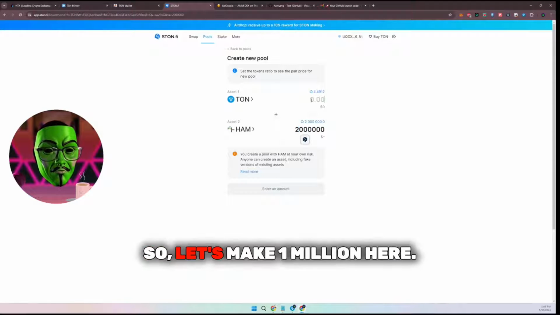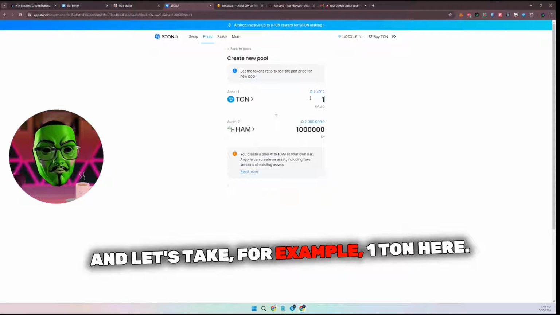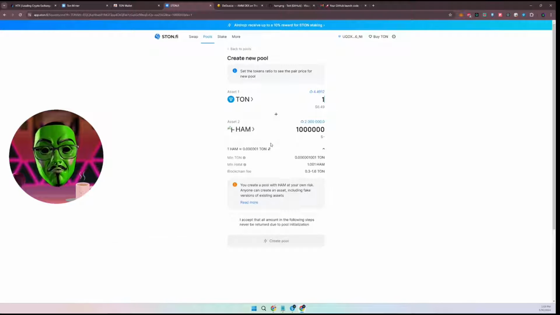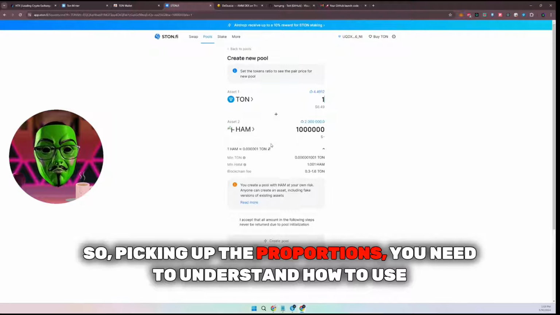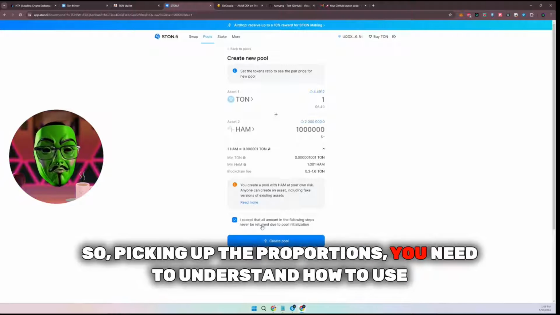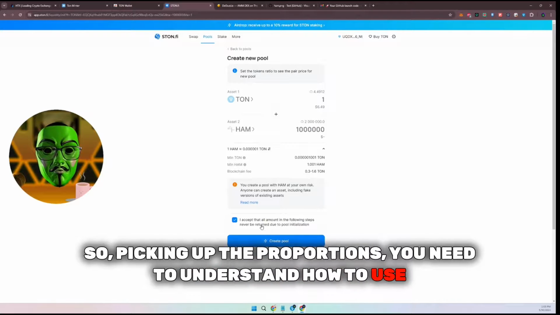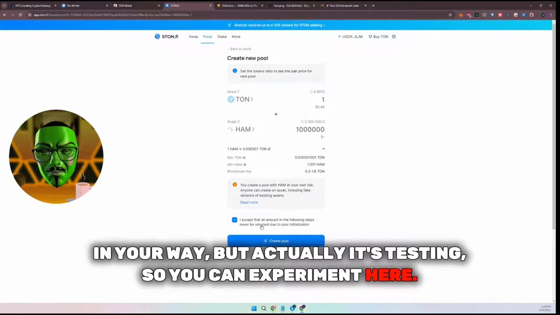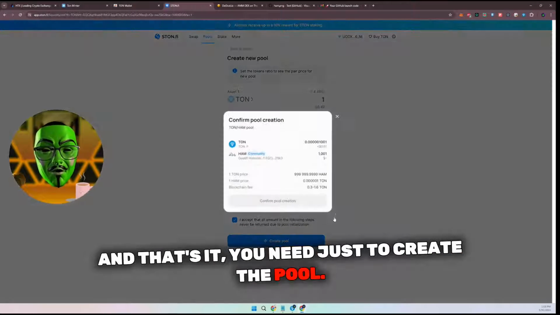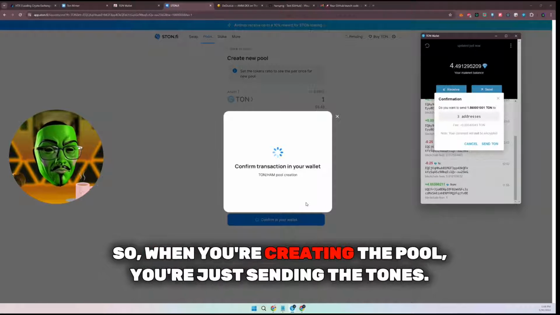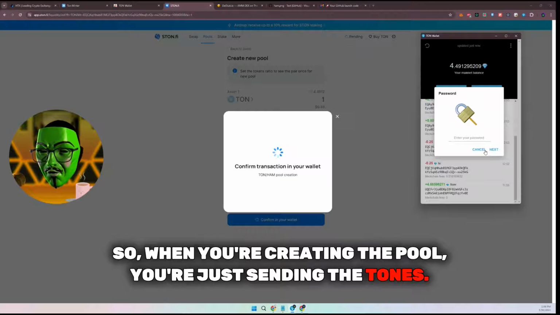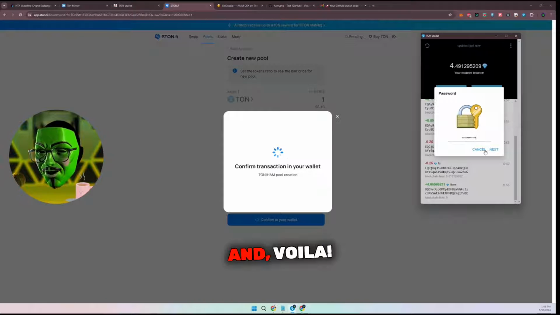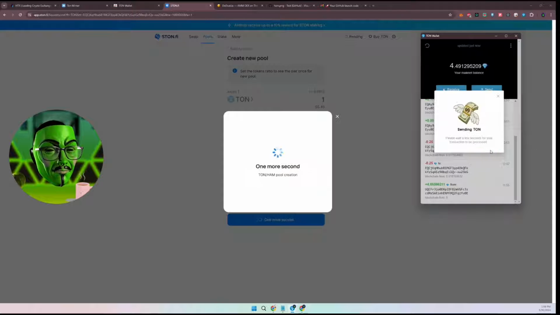Okay, so let's make 1 million here, and let's take, for example, 1 ton here. So picking up the proportions, you need to understand how to use proportions in your way, but actually it's testing, so you can experiment here, and that's it. You just need to create the pool. When you're creating the pool, you just send in the tons, and voila. So be aware. Okay, we're done.